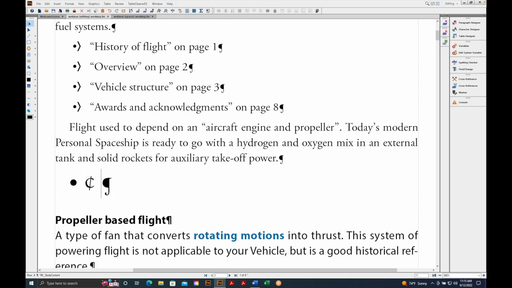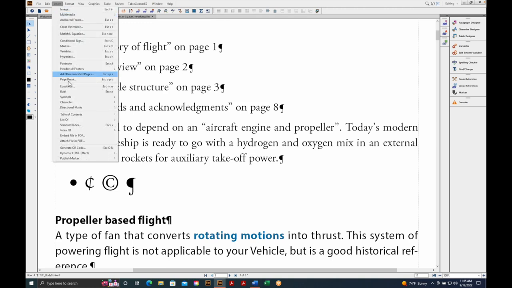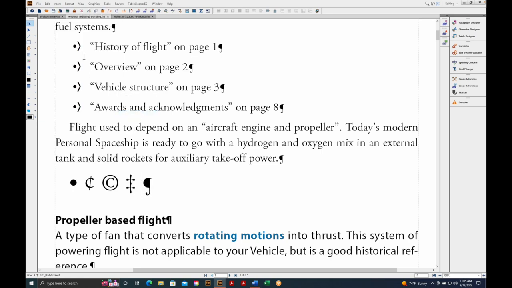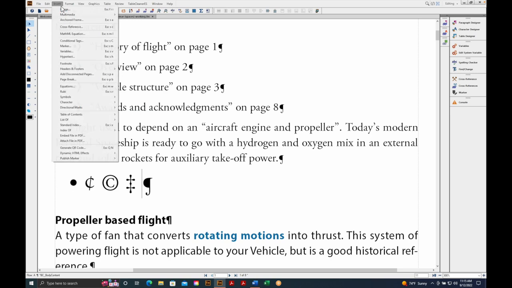I can add the cent character. I'm pressing the space bar. I can add the copyright character. You get the idea. If you don't have this toolbar on screen and you still want to get to that menu, you can also locate it in the insert menu under Symbols. It's the exact same menu. Let's say I want to add a double dagger. I can find it from there, and then I can continue on using additional commands from that menu. That's the Symbols menu. Same menu both places.